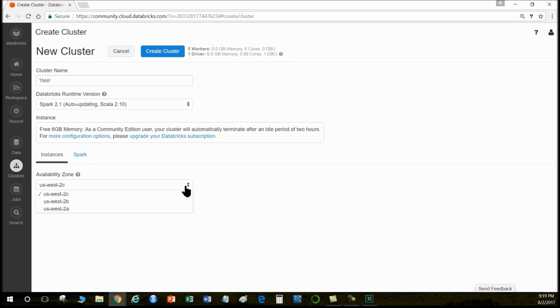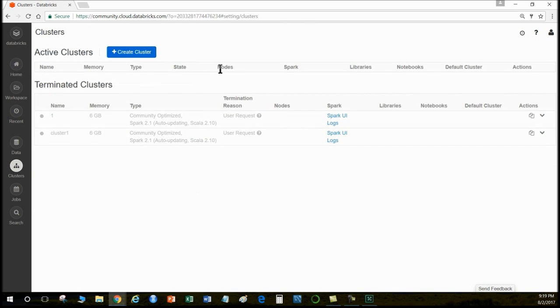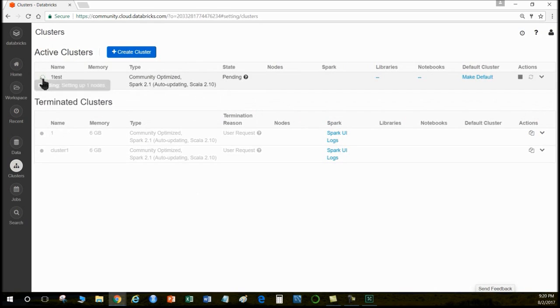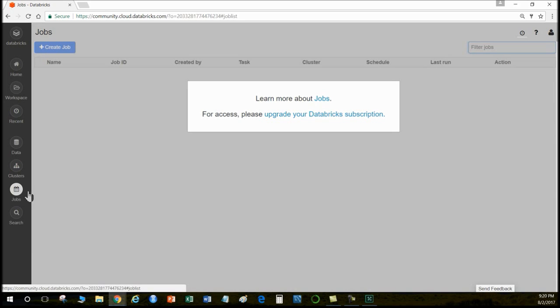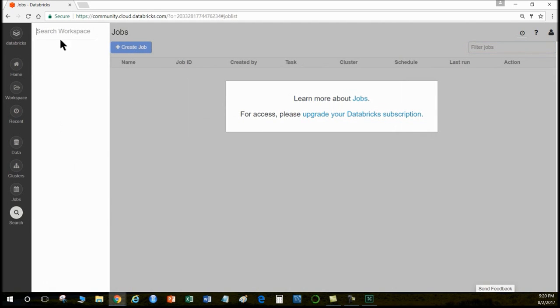There are multiple zones that you can choose based on your region. And then let's click create cluster. It normally takes about 1 minute to run. So let's go ahead and explore other features on the task pane. Under this jobs tab, if you scheduled any tasks, you can see all the tasks from here. And from the search tab, you can search for files in your directory. Yeah, and that's about it.